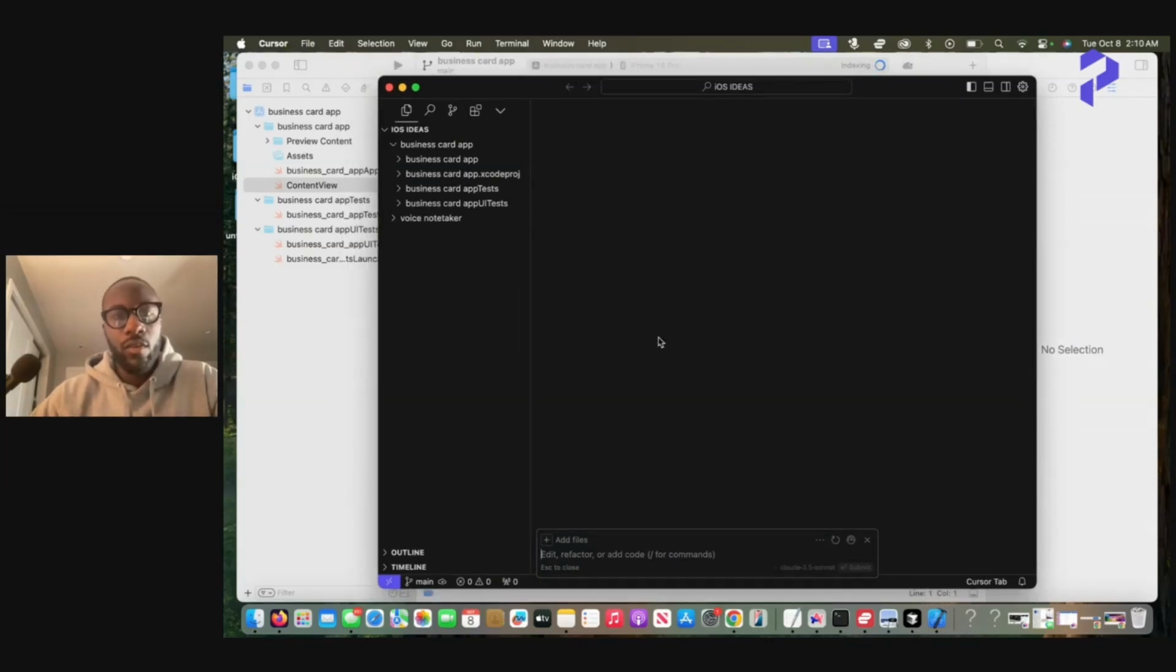Typically, what I like to do is have an outline already sort of laid out and paste it into the composer so that you can kind of have a base to begin with. In this case, for demonstration purposes, I'm going to show just what it looks like to use the Cursor Composer and connect that with Xcode.